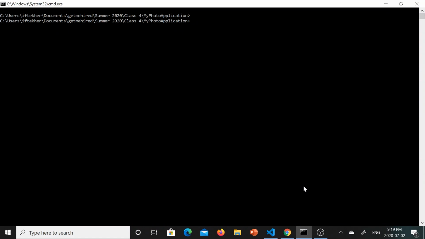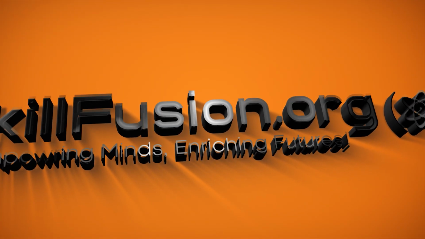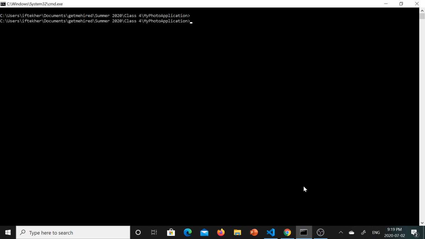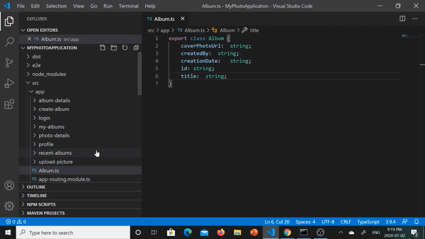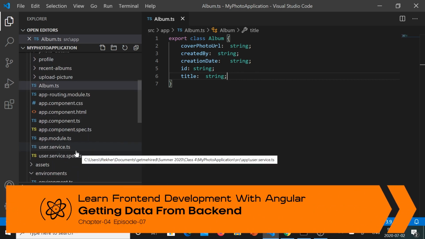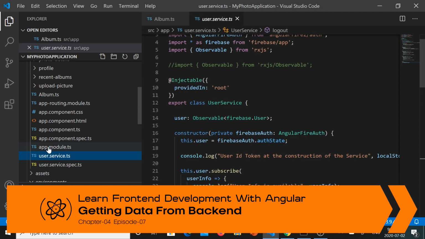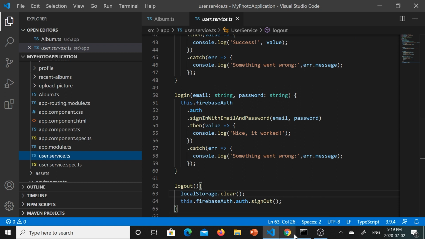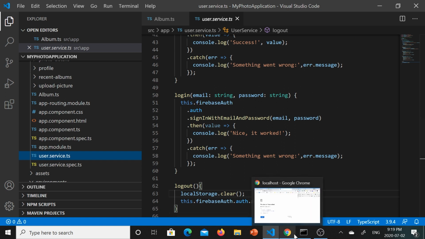Hello everyone, in this lesson we're going to see how we can use a service in Angular to retrieve some data from a backend Java service. So far in our application we only have one Angular service, which is the user service, and all our user related logic is usually here. Now what if we want to retrieve some albums from the backend?